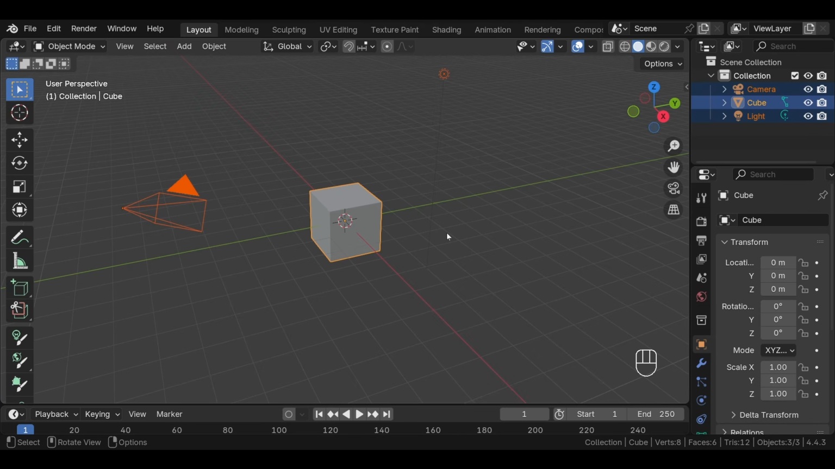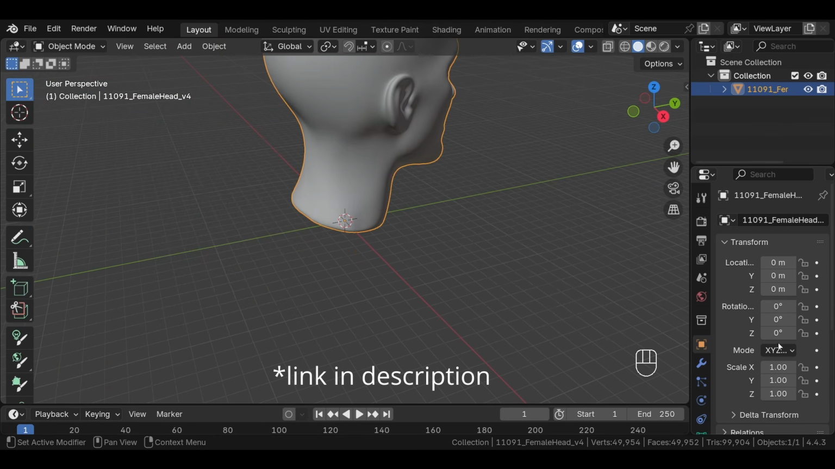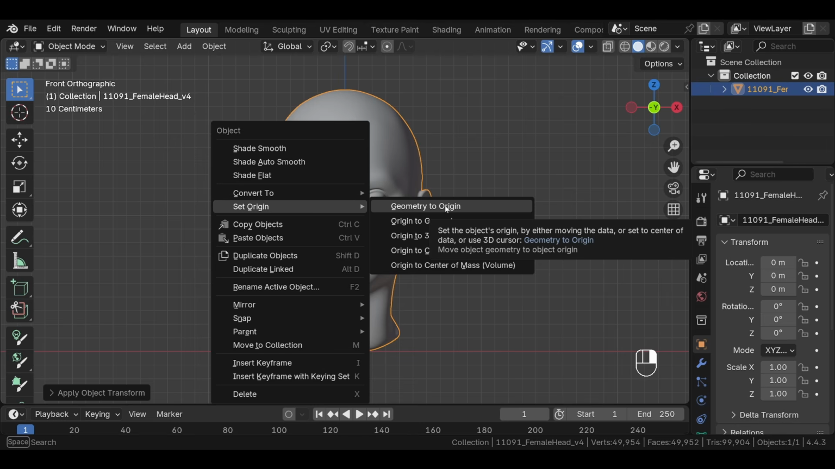Press A and remove everything. Import a 3D model into the viewport. Change the transform values. Press Ctrl A and apply all transform. Set the origin as geometry to origin.